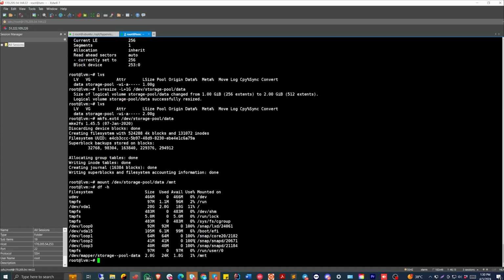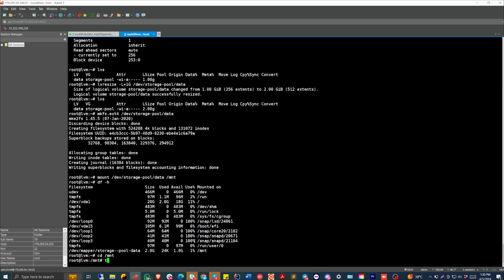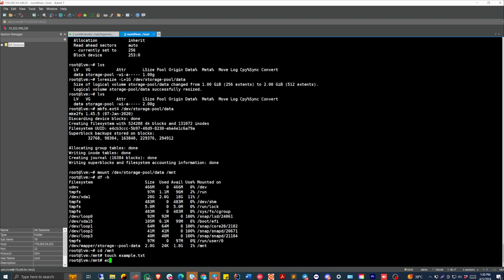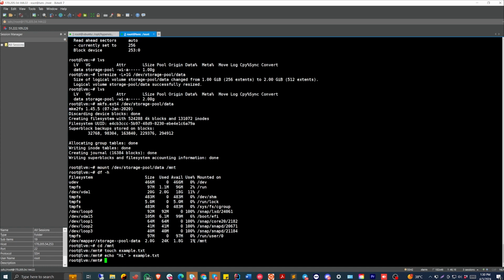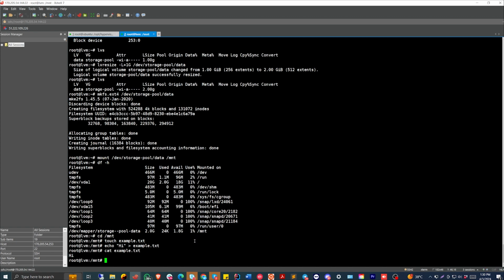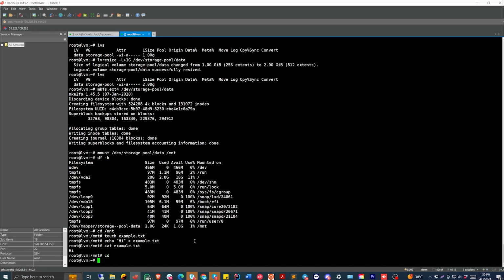Now, what if I want to resize it after I add some data? I'll just go to the mnt folder. I'll touch something, let's say example.txt. Okay, and I'll put a hi into that example.txt. And when I do a cat, it's hi. And now I'll just move out of this folder.